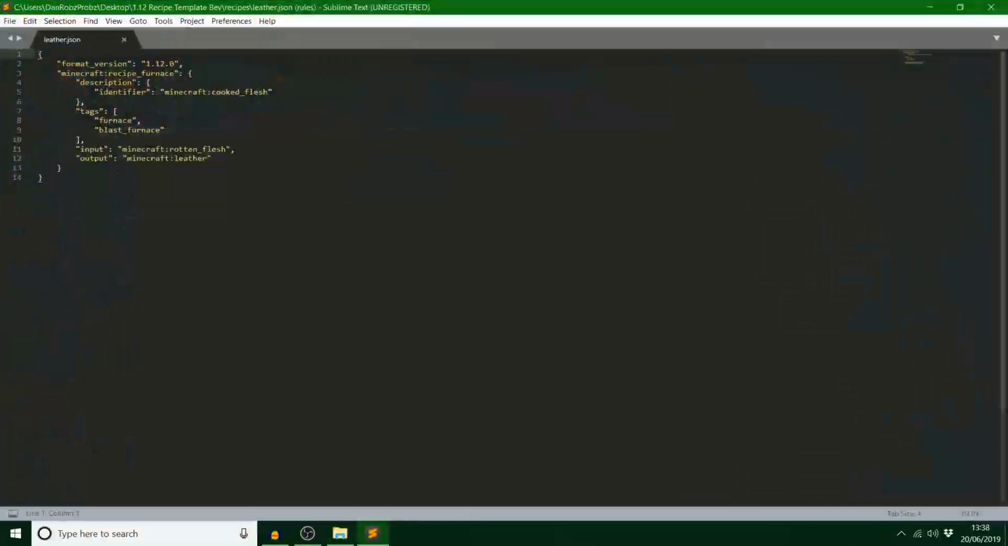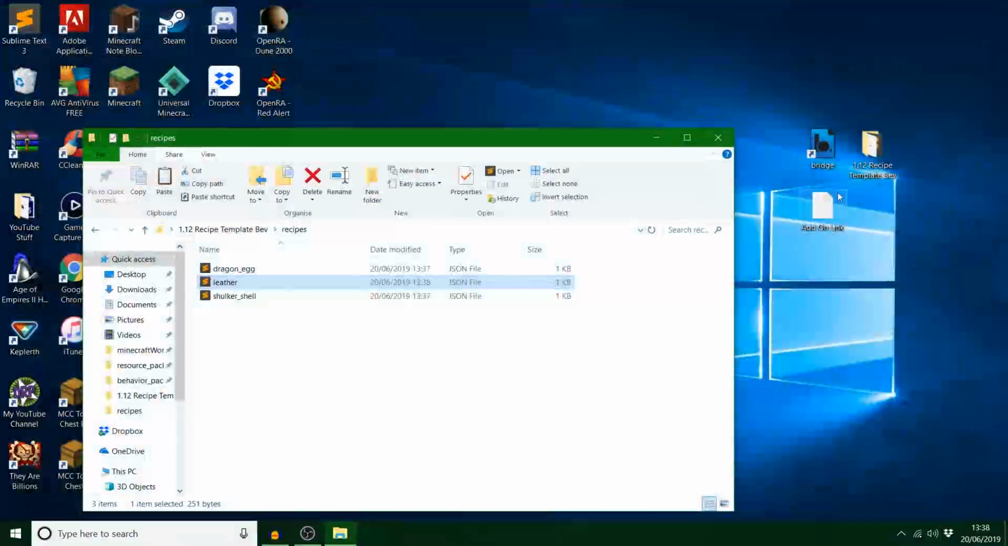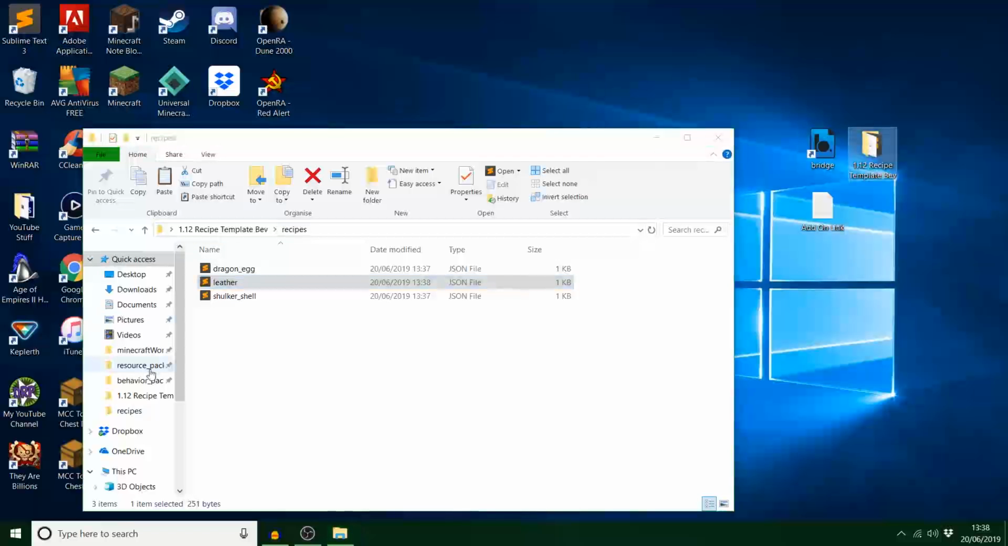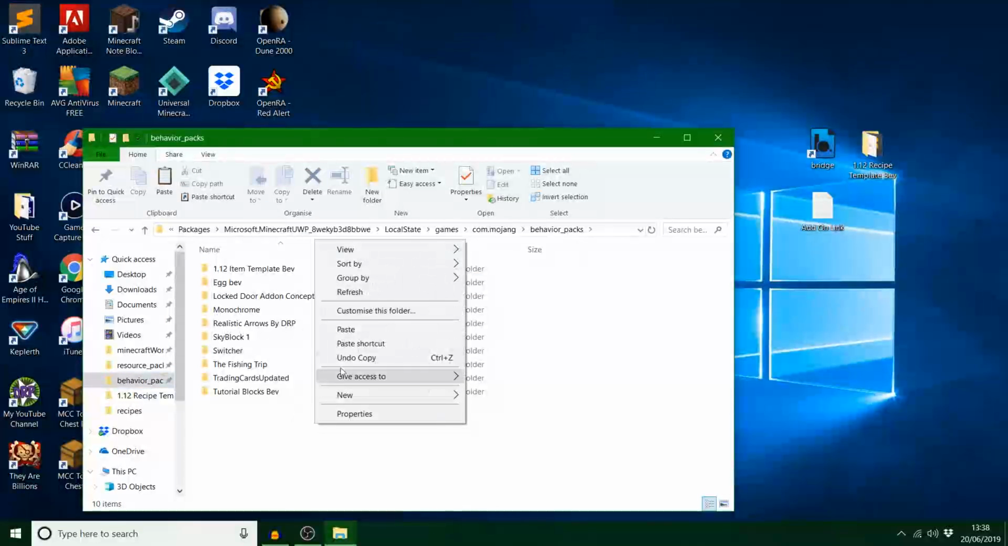Leather, this is how you do furnaces. Again, it's all possible in Bridge. Very simple stuff. As you could see, I've put furnace and blast furnace for this. And I've just put Minecraft cooked flesh. And whenever I put a rotten flesh in, it's going to give me some leather. So it's basically 1 for 1. Okay, so what I'm going to do is load up the game and just chuck this file into my behavior packs, and I shall catch you in the game.